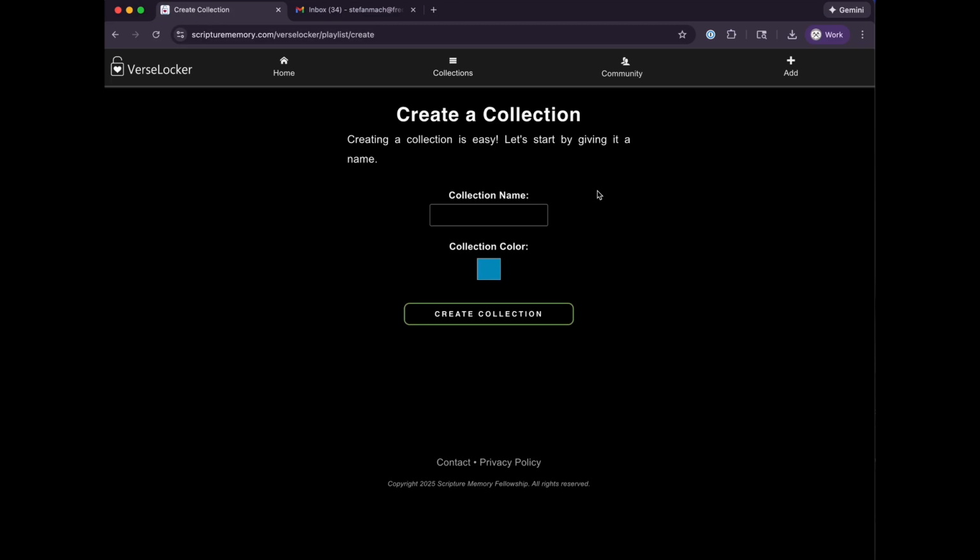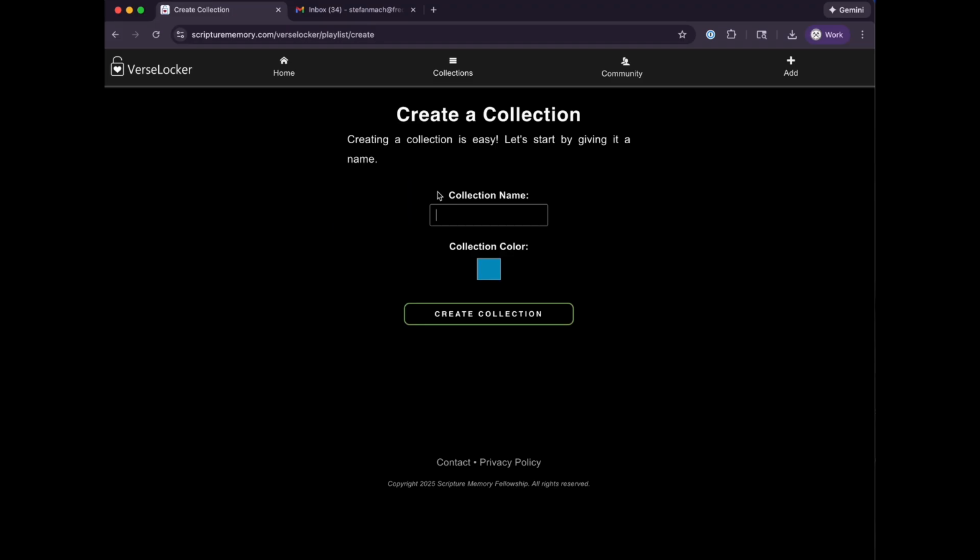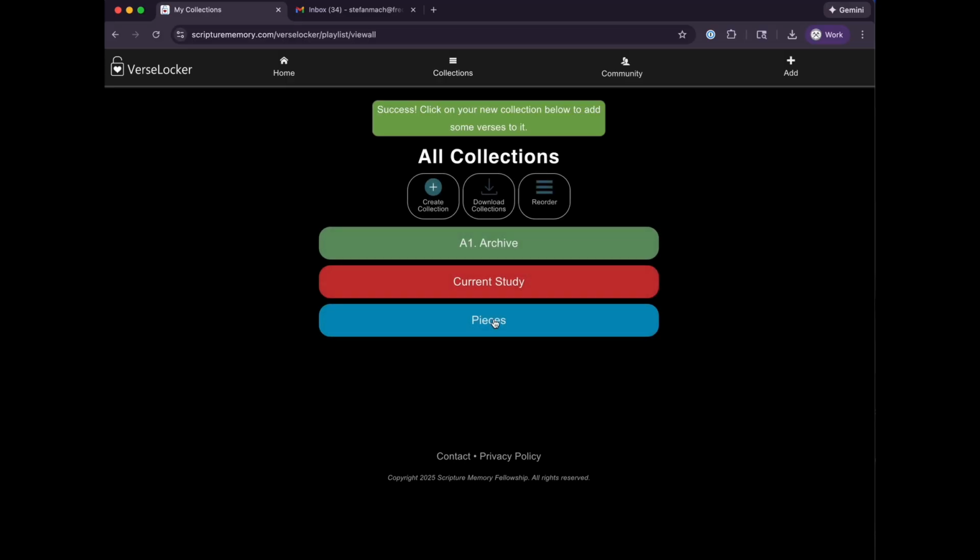We're going to call this one Current Study, and I recommend changing the color. They stand out better and contrast one to the other when they're not all blue or all orange or whatever. And then the third one that we're going to create, and we're only going to do 3 for now, we're going to call capital A, the number 1, period, space, capital A for archive. And we'll give that a distinct color from the other and create it.